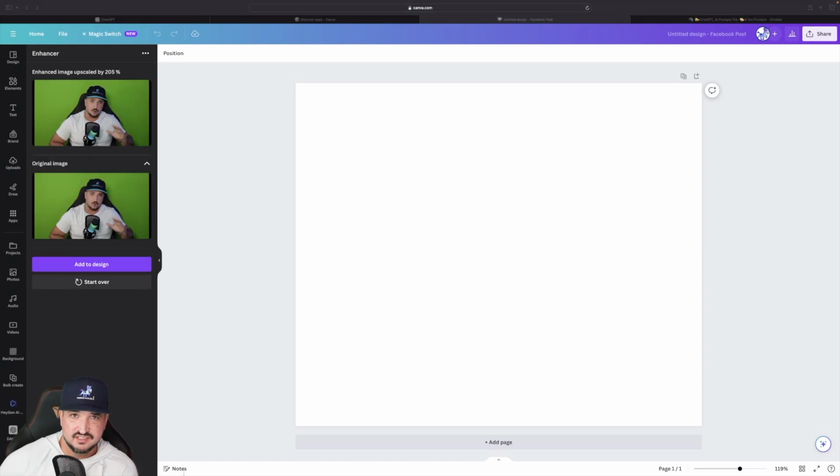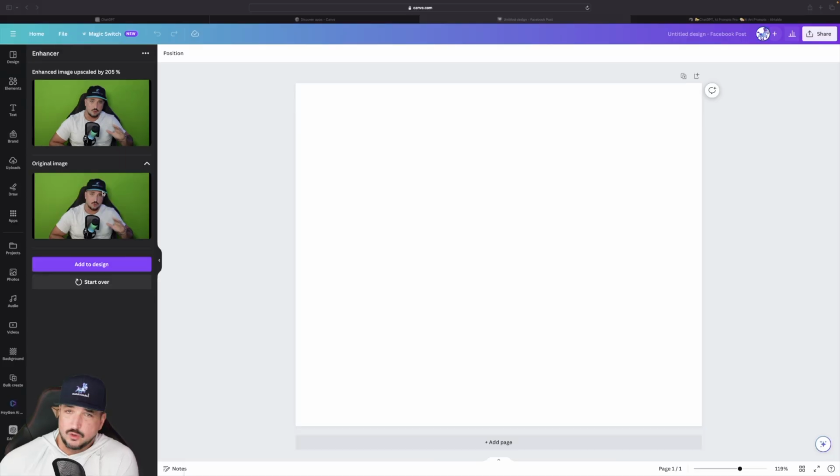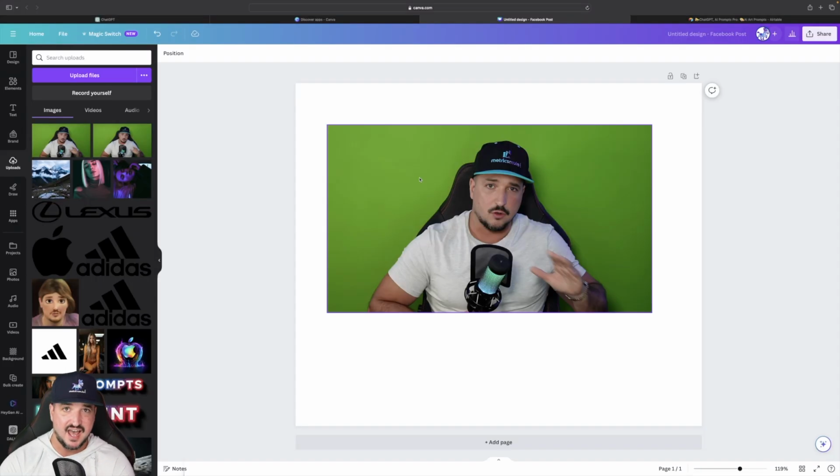Okay, so now once it's done enhancing, you could see over here you have two images that you could choose from. It says at the top, enhanced image was upscaled by 205%. You could see the one at the top, and then the one below it is the original image. And so that's all you have to do. This enhance app has done an amazing job for me in Canva so far, using a lot of different photos.